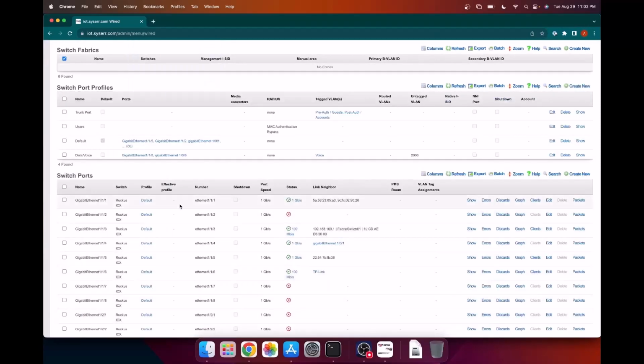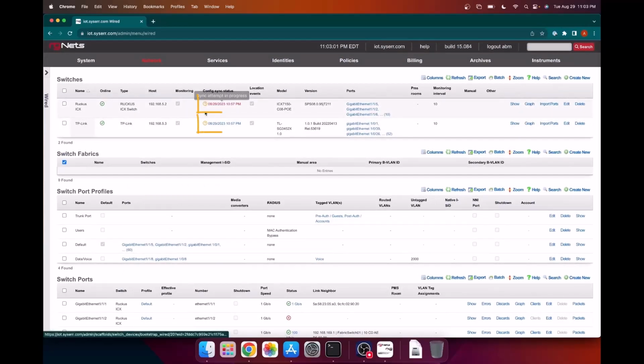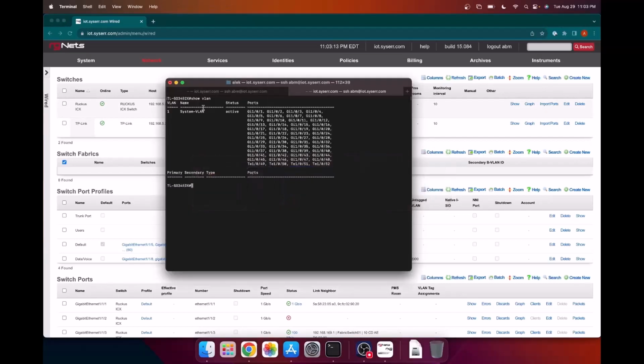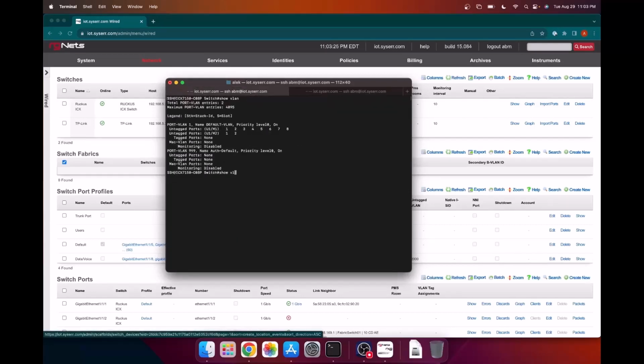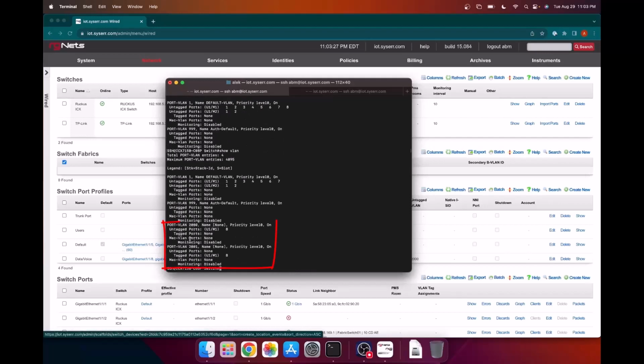And we'll click Create. If we scroll back to the top, you'll see the icons under Config Sync Status for both the switches have turned yellow, and as they turn green, that means the configurations have been completed on the switches. And we'll jump over to the switches and take a look. On the TP-Link, if we do a show VLAN, you'll see we now have VLAN 2000 and 2001, and they are both on port 8. And on the Ruckus switch, we see the same: VLANs 2000 and 2001, and they are both on port 8.